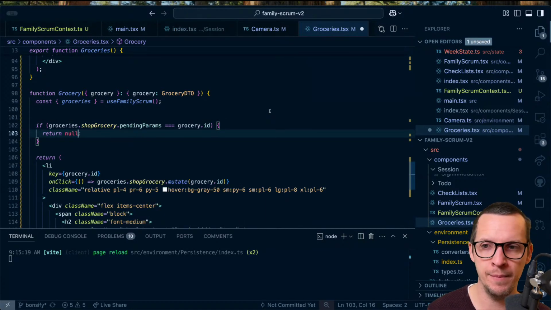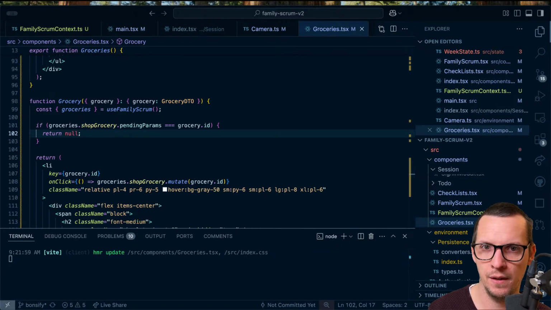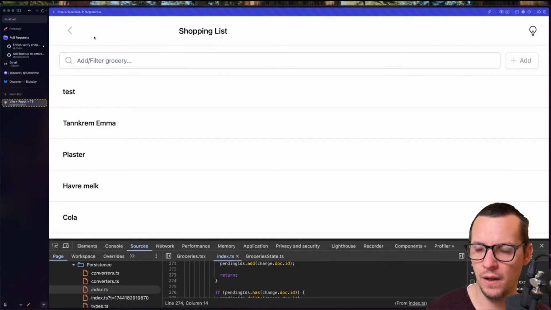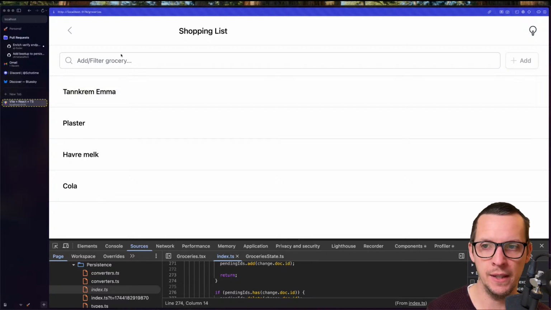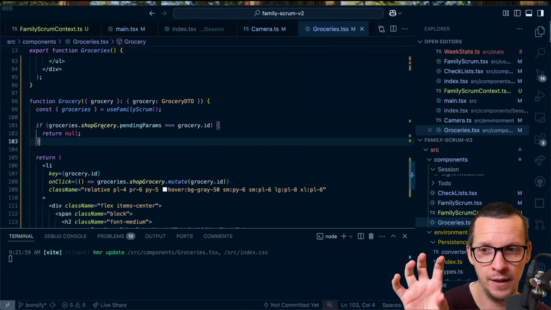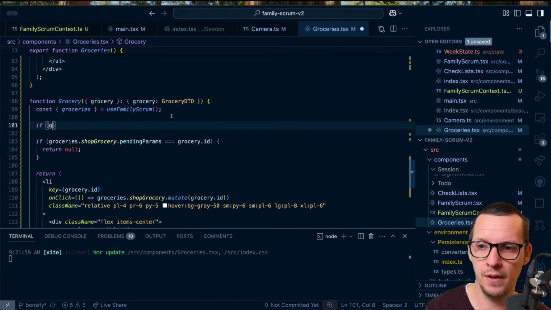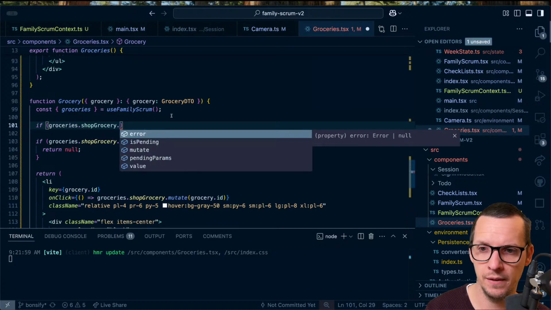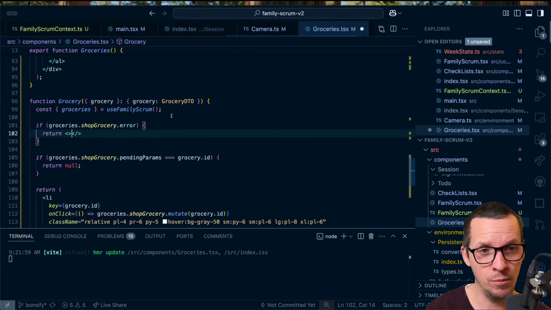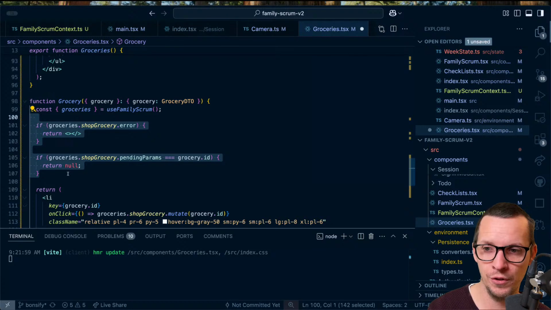So it will immediately, yeah, maybe we can just look at that. I can choose to return null, which means that it just disappears immediately, right? But if something goes wrong with the mutation, like the grocery is still there, then I can also have an if groceries shop grocery error, and then I can bring it back, but I can bring it back with error indications, right? Which is very, very cool.